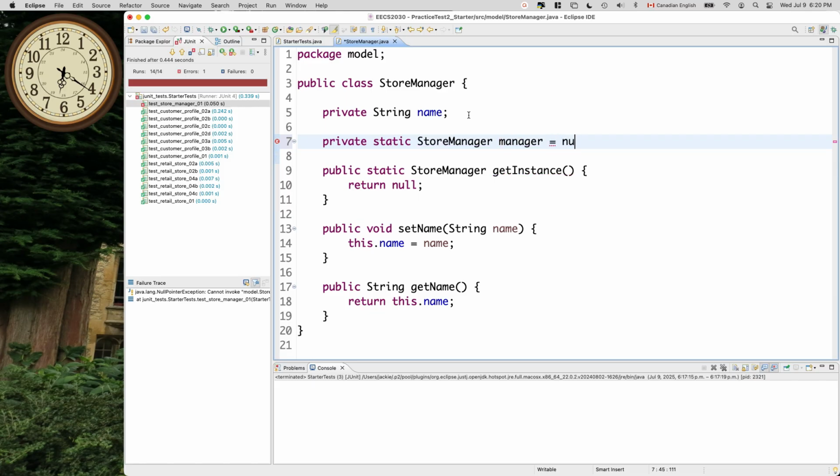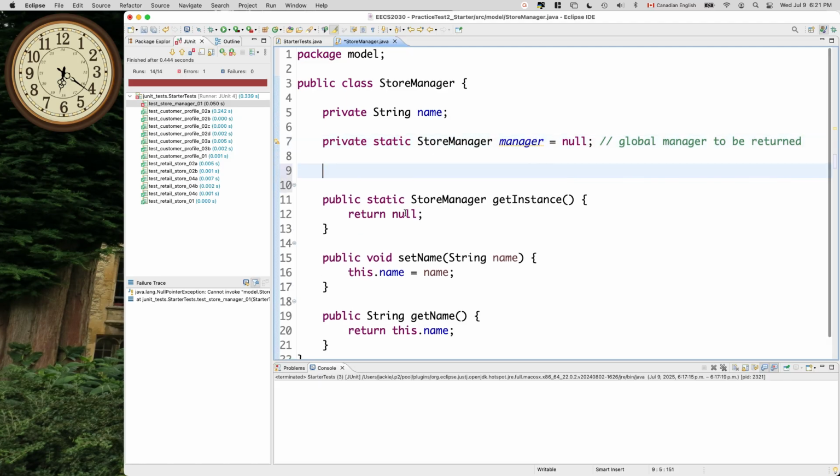Manager will be null in the beginning. However, this global manager is to be returned. And then we have to make sure the constructor of this store manager here is going to create it, right? Let's put the constructor first.